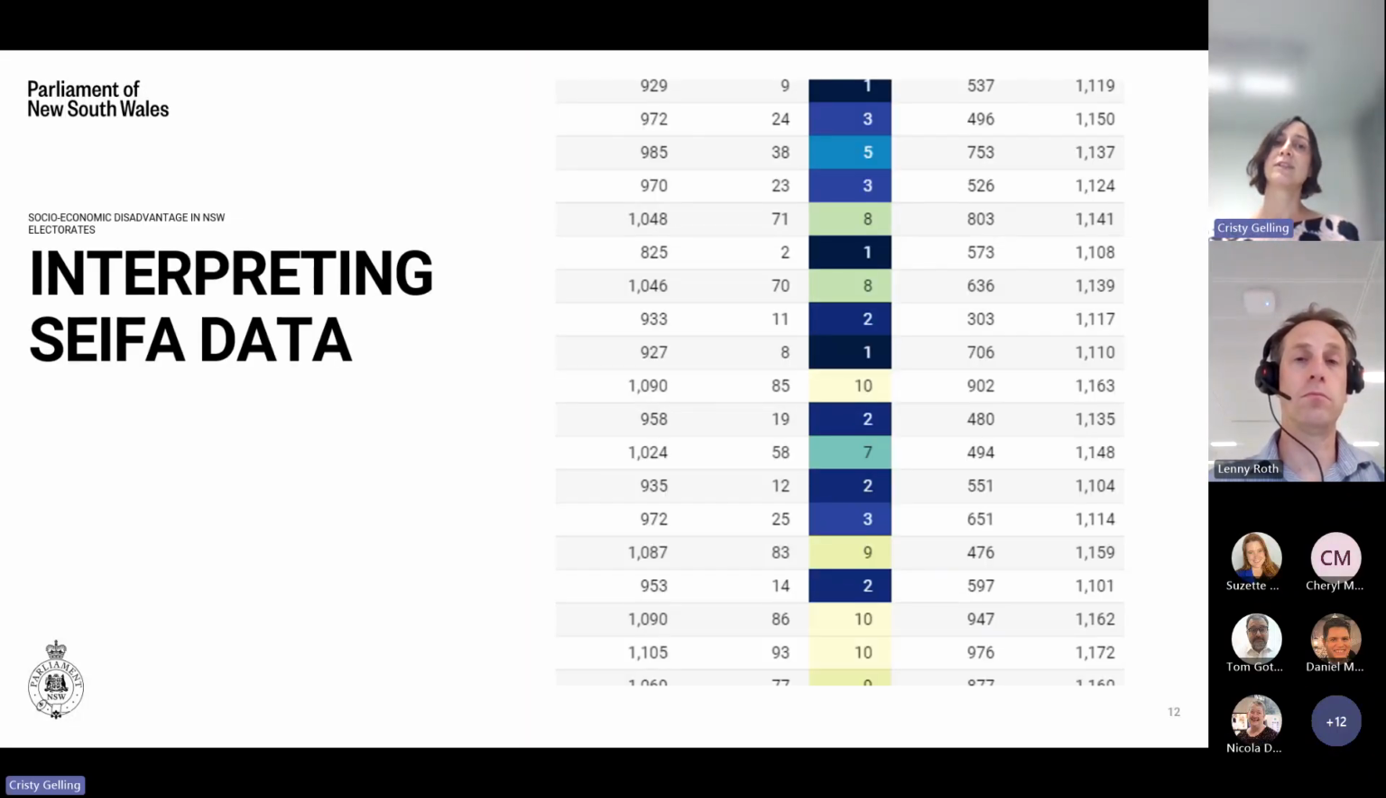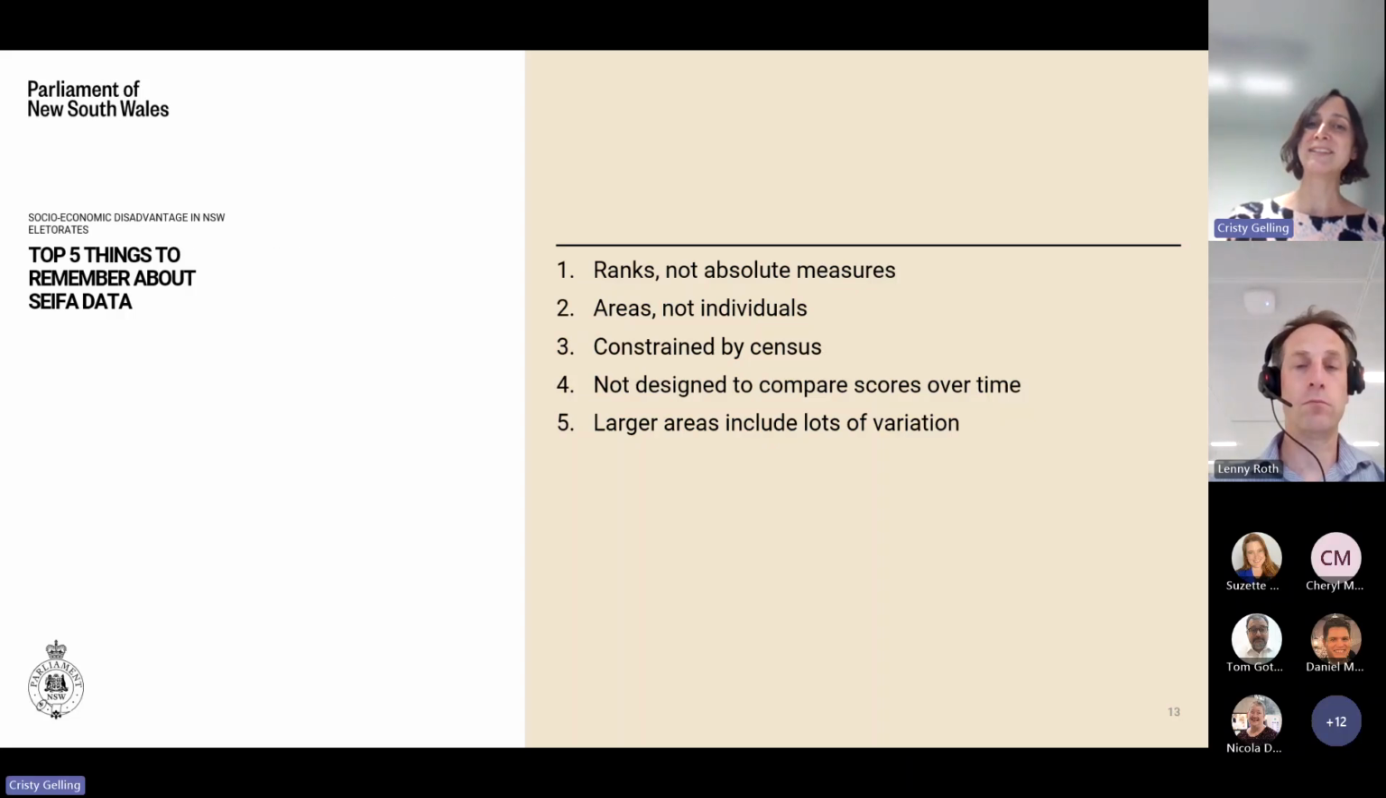Okay, so interpreting SEIFA data, there's a lot to say about it. I try to confine myself to what are the 5 essential things that you need to understand when you're looking at this data brief. So the first is that this is a relative index. It's not an absolute measure.